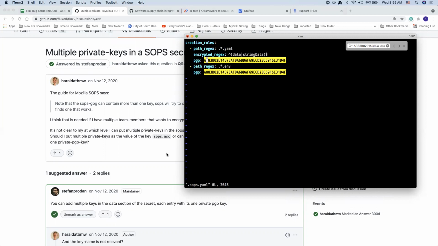So the idea is if you have three people on your team, you can encrypt the key to all of them, then they can all read the secret and see new values of the secret when it changes. And then when someone gets the axe, you take their key out of the ring and re-encrypt the secret with a new rotated value.